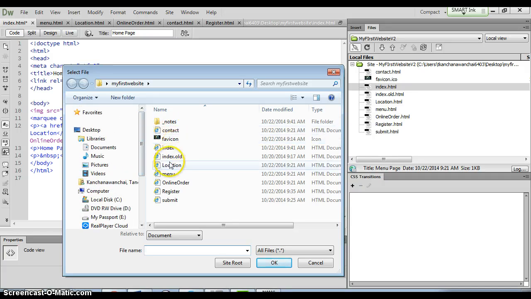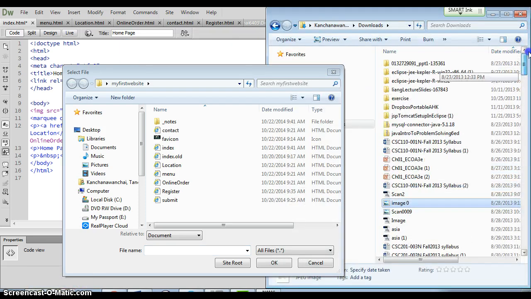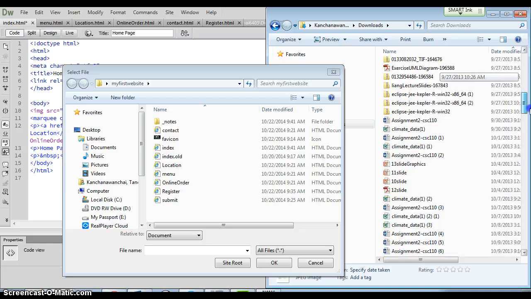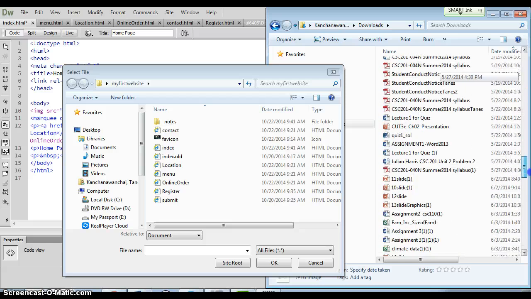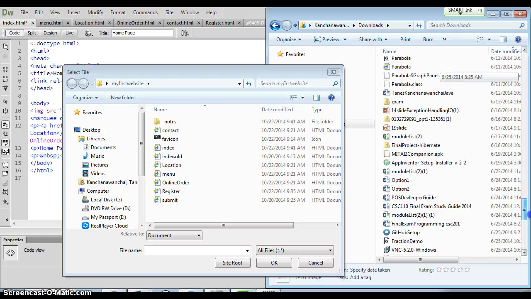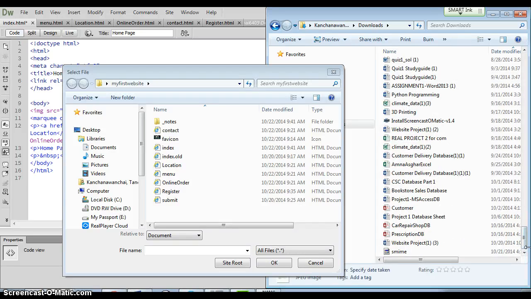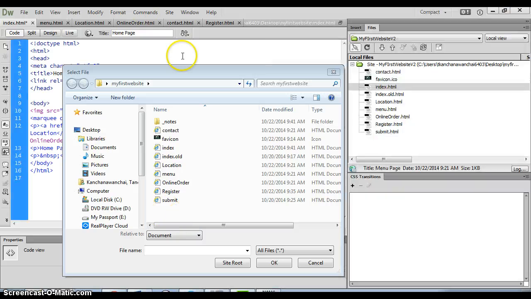Of course, you want to move your image into the same folder. I have so many things in my downloads. If I download that image, it should go into this folder by default, and then you can just drag and drop it there.